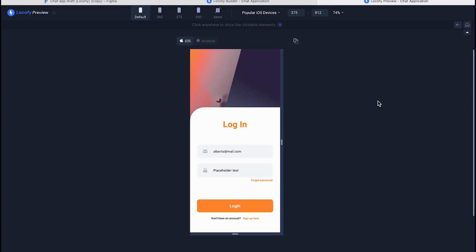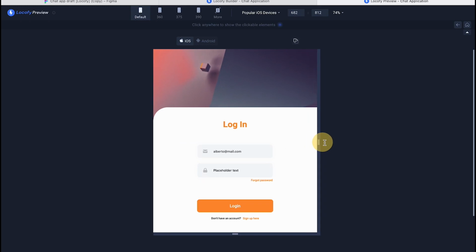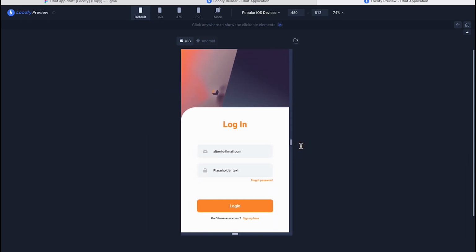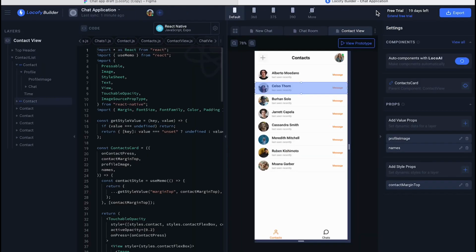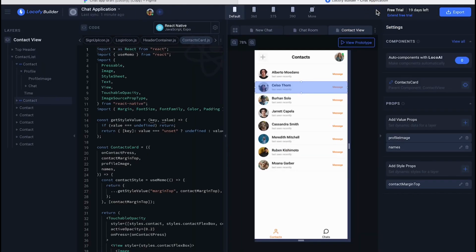You can see the Locofy design that we just now made is responsive and can be previewed by just a link that you can share with your teammates. Now, you and your team are both happy about the design and the responsiveness that Locofy brought. Let's export this to code so that your team can work on it much more.